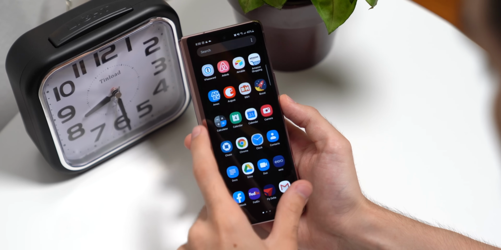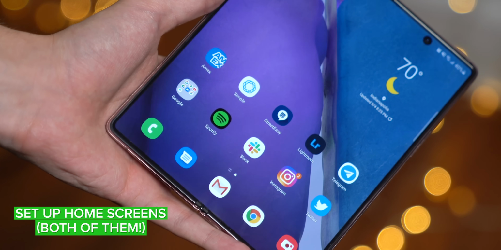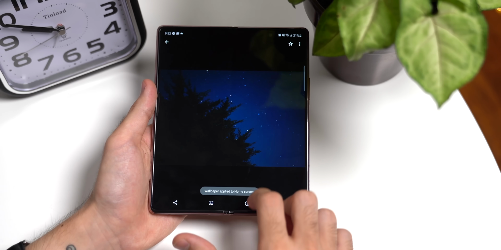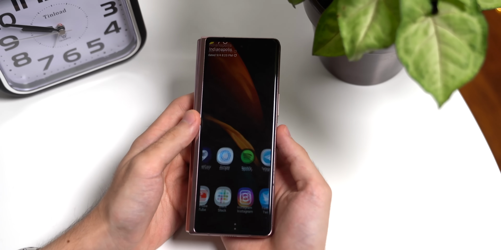Something that's pretty unique to foldables is the ability to have two completely different home screen layouts depending on how you're using the phone. In the Z Fold 2's case, that means you can arrange apps and widgets differently on the cover and inner displays, and even set different wallpapers for each.